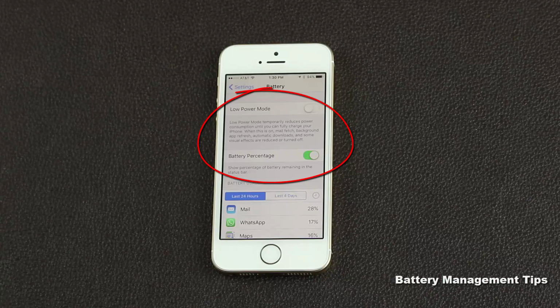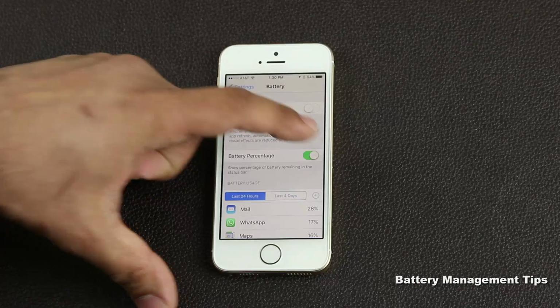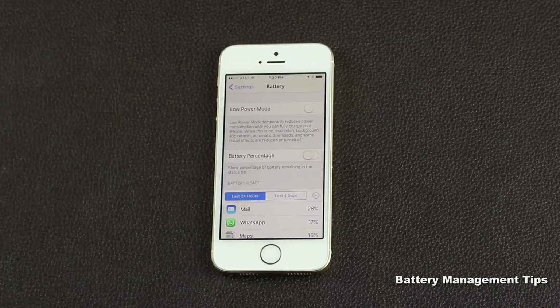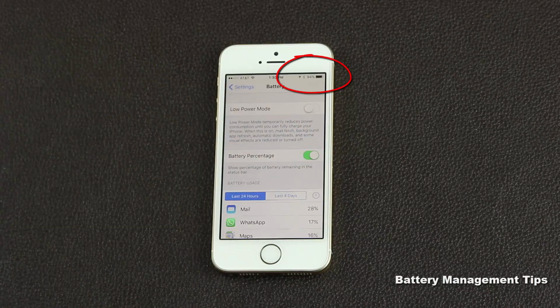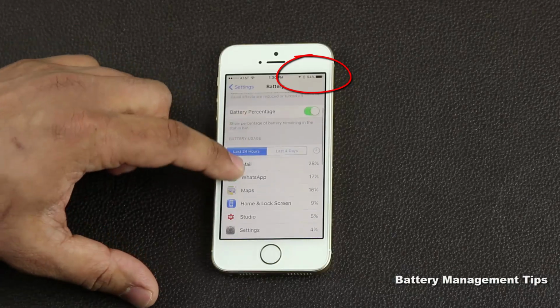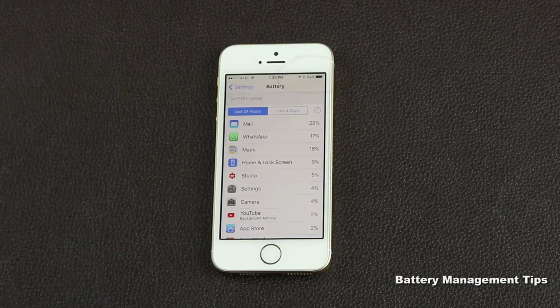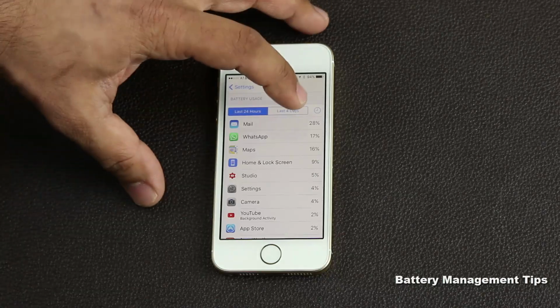So as you know, the low power mode is going to save you some battery life. It's going to shut off some background tasks that you do not need. And the battery percentage, if you disable it, kills that percentage symbol on the top status bar. So as you click it on, you can see it says 94% on the top. But let's go down over here, and over here you get a breakdown of which application on your iPhone has been using your battery. You can go by the last 24 hours or the last 4 days.